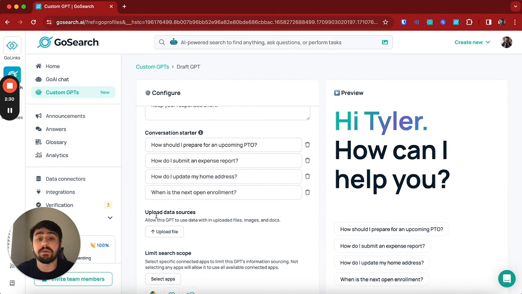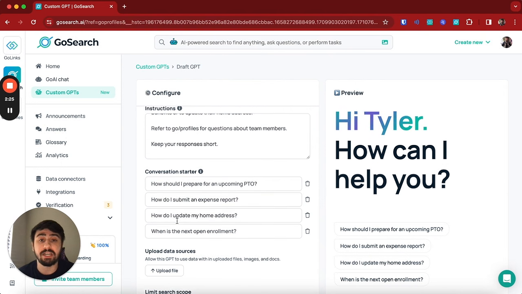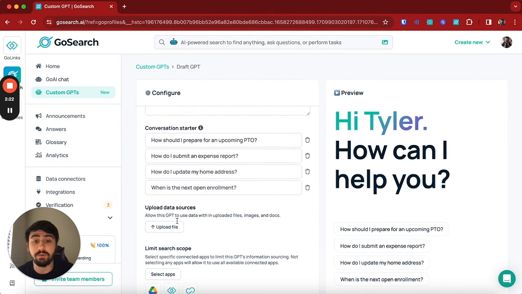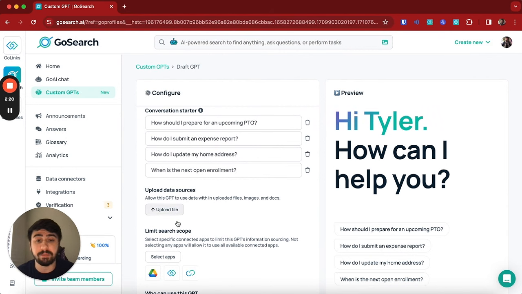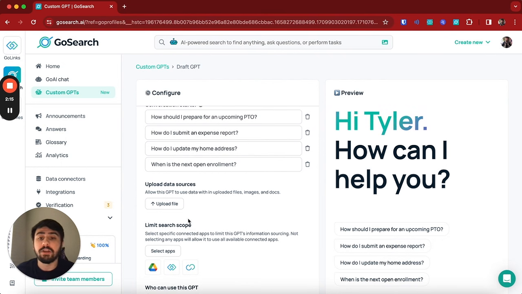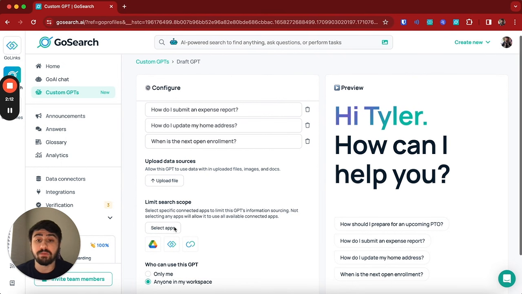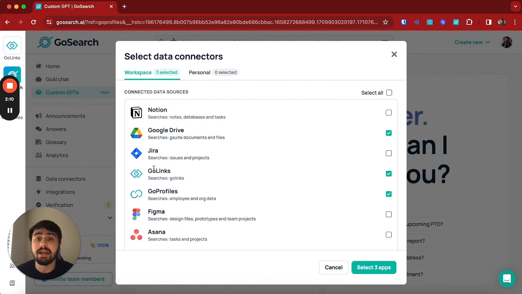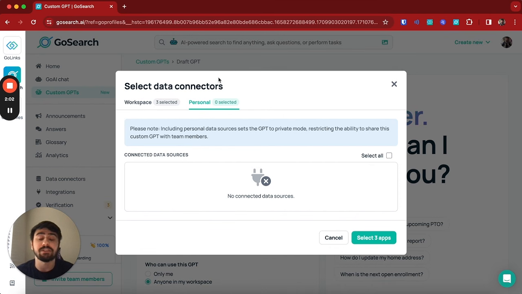Next up, we do have upload data sources. So you can upload docs, files, images that are related to the subject matter that you're creating this custom GPT for. So in the case of this HR helper custom GPT, you might upload docs for benefits or open enrollment. You also have an option to limit the search scope as well. So you can go ahead and select apps, and it's going to give you an option to select workspace data connectors or personal data connectors. Just a note for the personal data connectors, if you do select any personal data connectors, it will restrict the ability to share this custom GPT with team members. So it will make it private to you, just as a heads up.